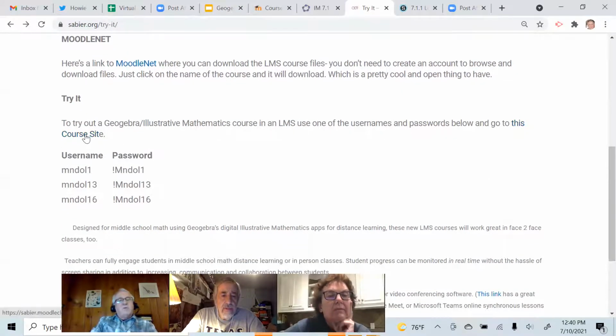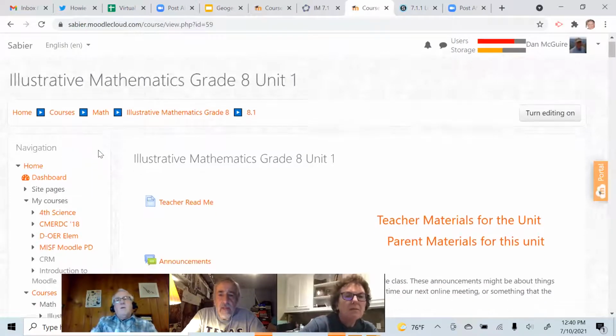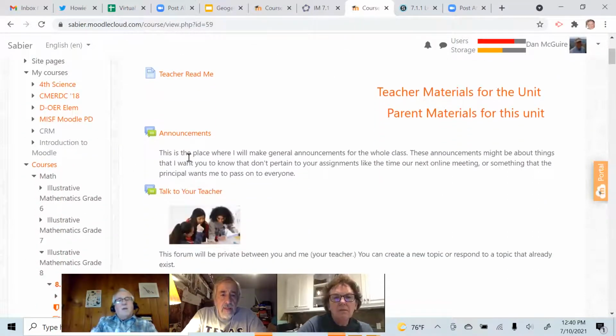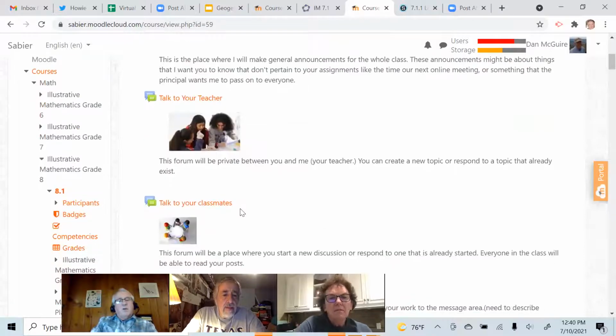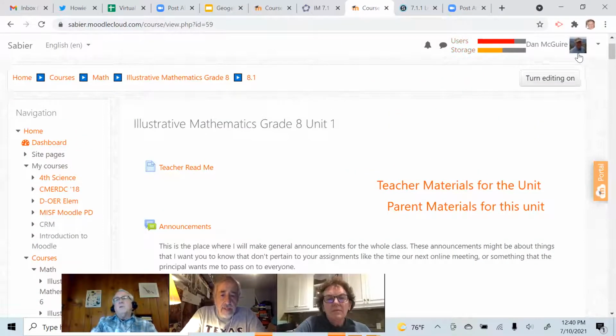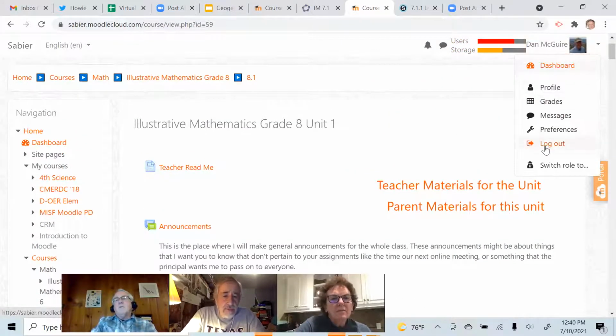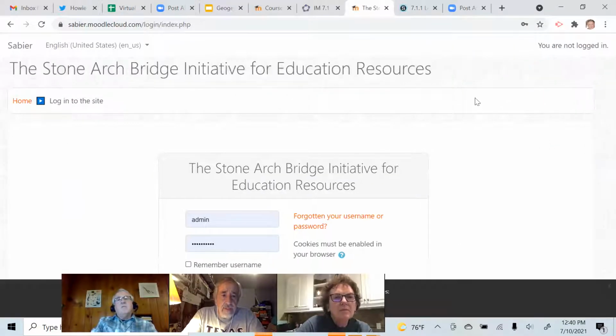But if we go to this site, well, I'm already logged in, so it just takes me to the course. But maybe you could log out and log in as one of these sample users. You bet, I can do that. Does it matter if more than one person logs in as the same sample user at the same time? No. Okay.